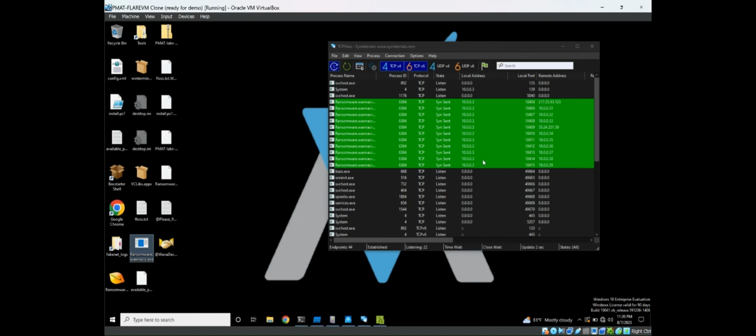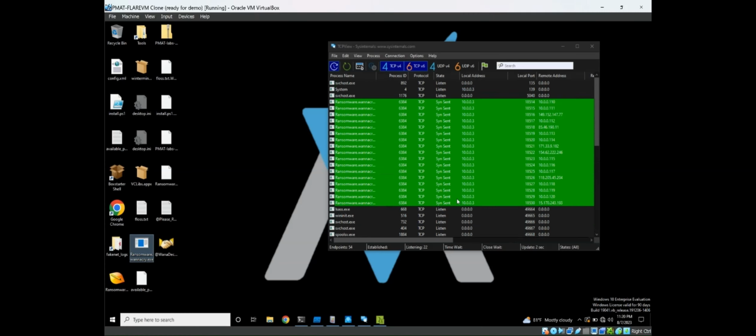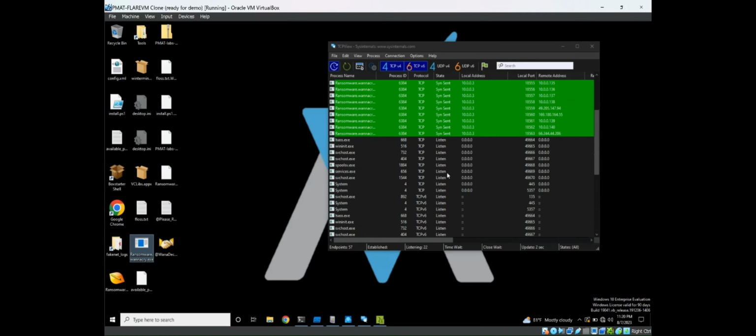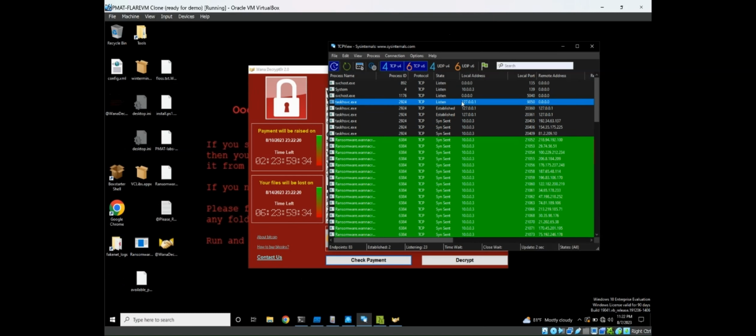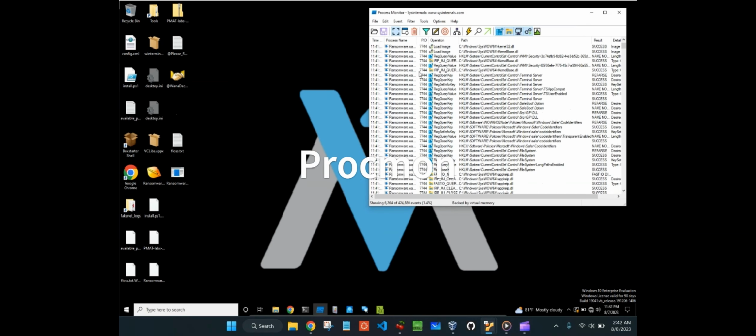After a bit, we'll notice a suspicious process starting a TCP listening port on 9050, which could indicate command and control activity. These are more network-based indicators that can help us identify and detect the malware.